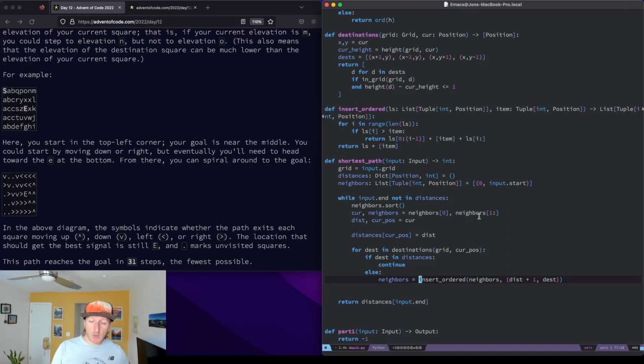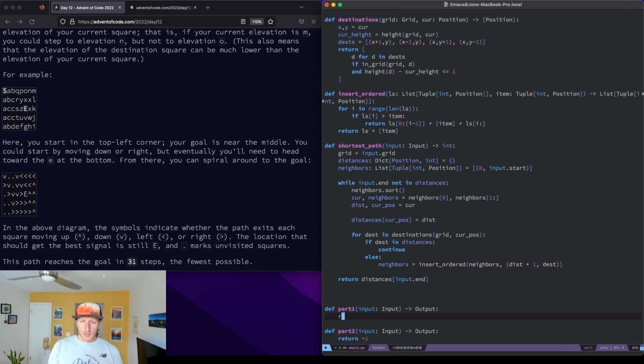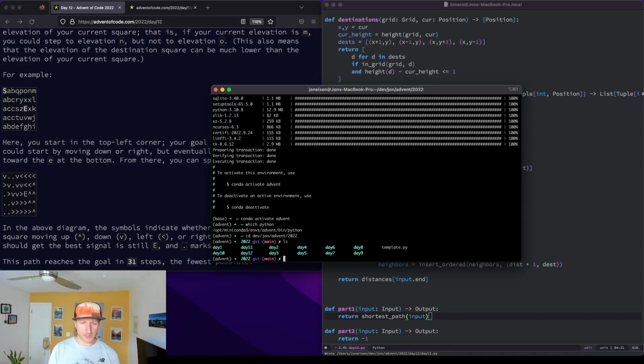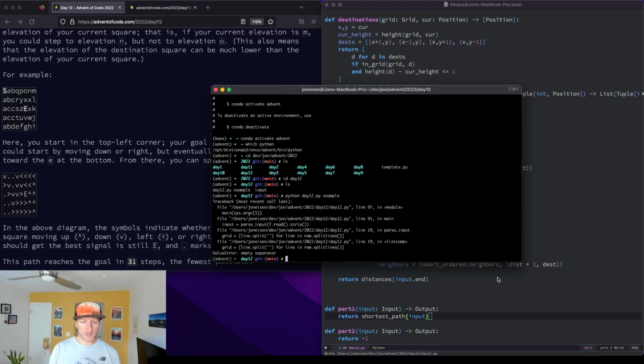All right, so now we've lowered from n cubed log n to n cubed in big O notation, and we should be ready to try it out. Return shortest path input. All right, let's try it out. I installed Conda, so hopefully we can get some better usability here. Day 12, Python, day 12, example, empty separator.